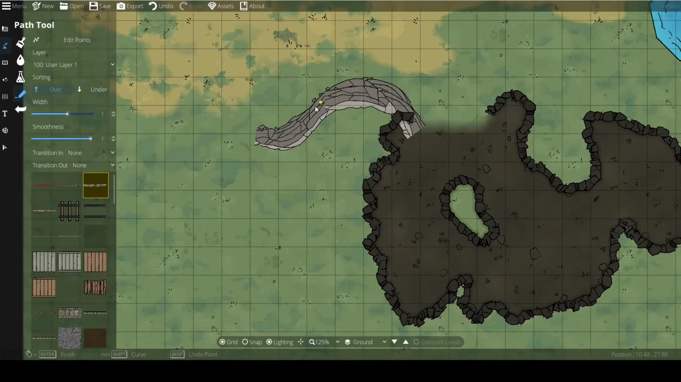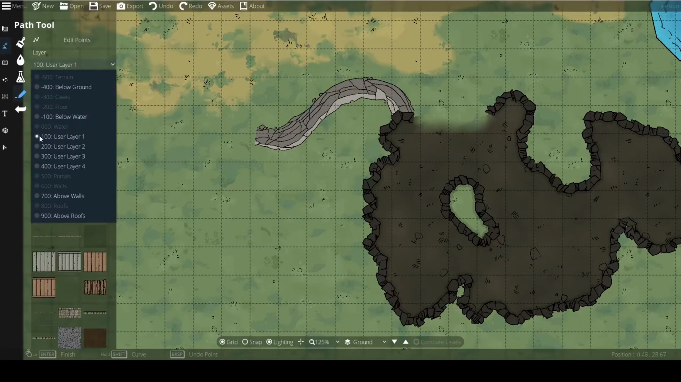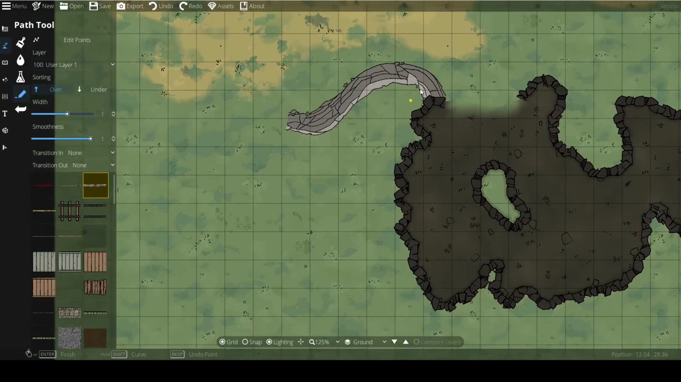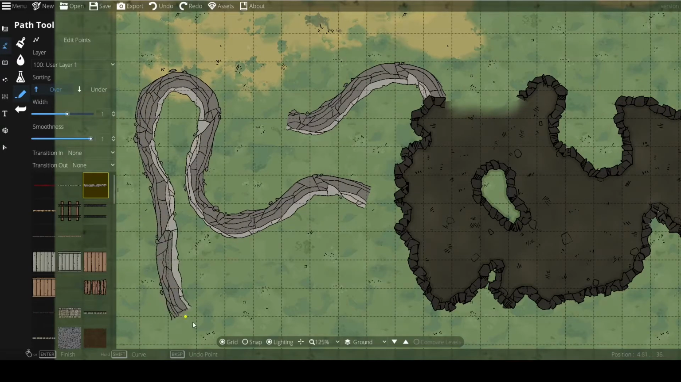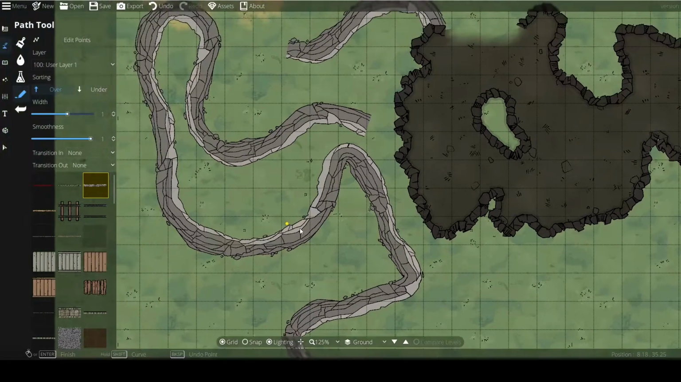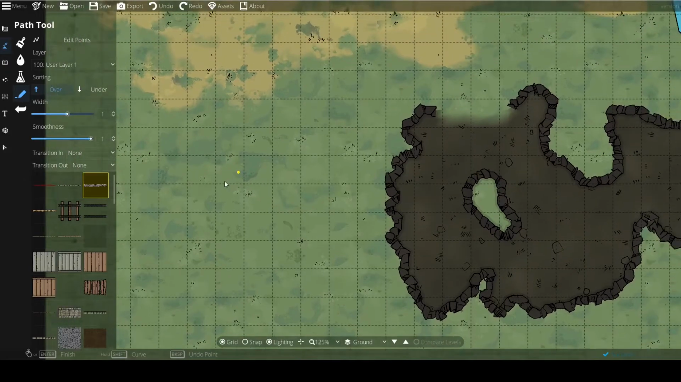If I hit over, you'll see it's still under. The reason is because it's really going over and under itself, essentially other paths. You can adjust the user layer to be above. I think you have to have it above walls in order for it to go over a cavern. At any rate, I digress. We're going to stick with user layer 1 for now. But as you saw I just did, you can just left click and make a wrapping of a cliffside. And when you're finished, you hit the enter key. So that's one way to do it.